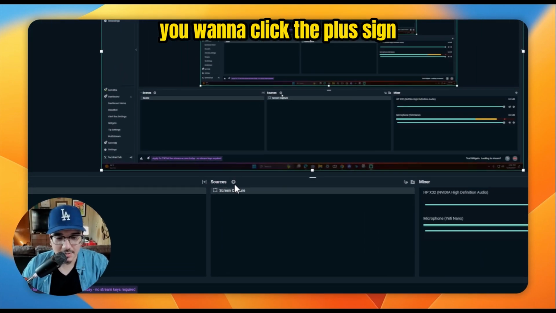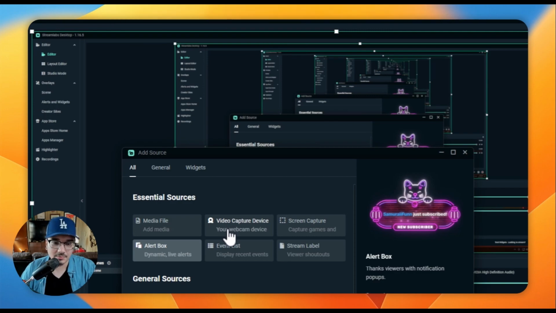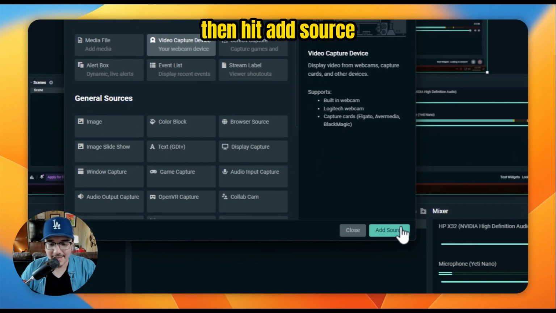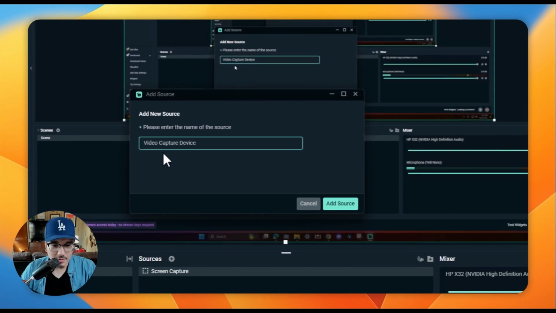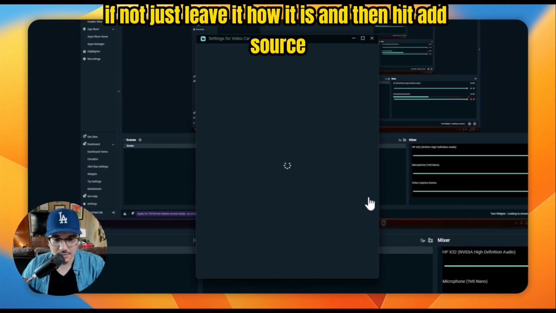And then to add your webcam, it's the same process. You want to click the plus sign, but this time you want to hit video capture device. Then hit add source. Same thing, if you want to name it, you can. If not, just leave it how it is, and then hit add source.